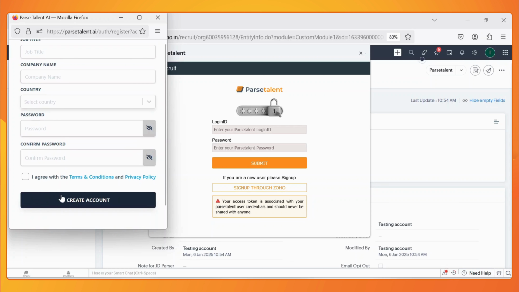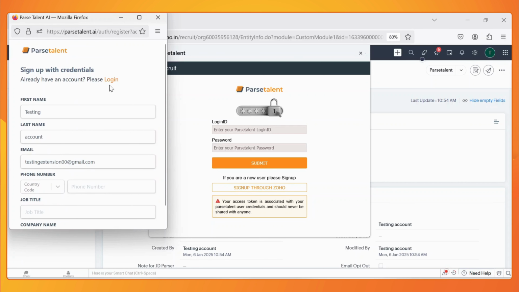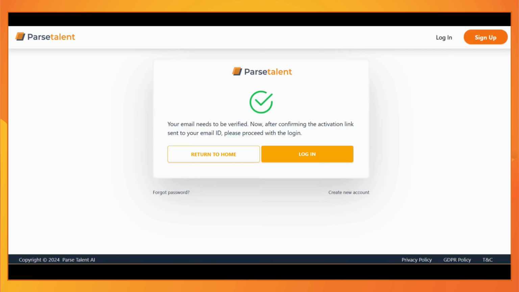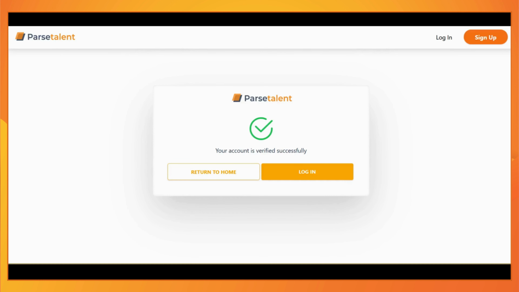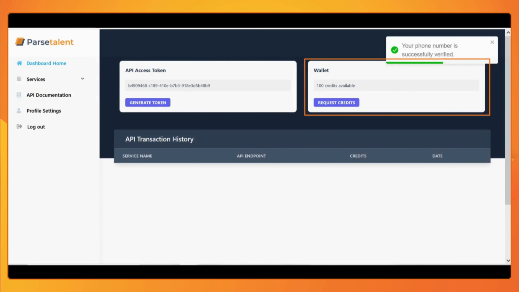Your first name, last name, and email ID will be pre-filled, and the email ID is non-editable. Complete the remaining fields and click Create Account. Check your email for a verification link and verify your email to complete the sign-up process. Verify your phone number, then log into Parsetalent using your newly created credentials.